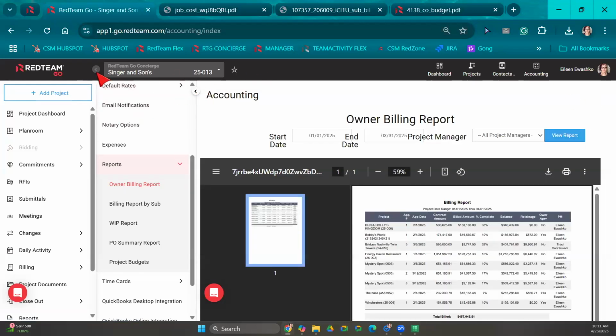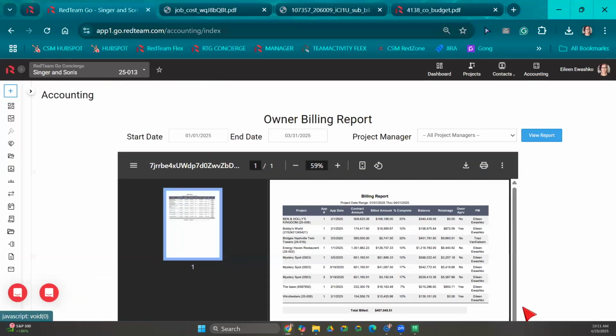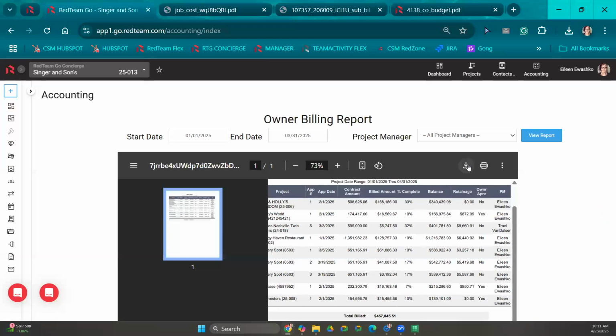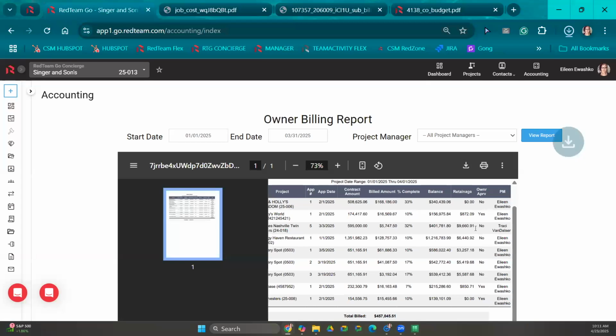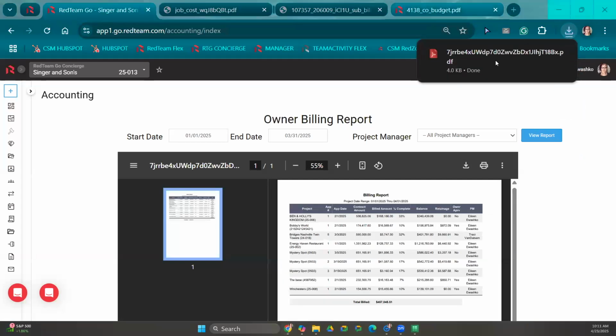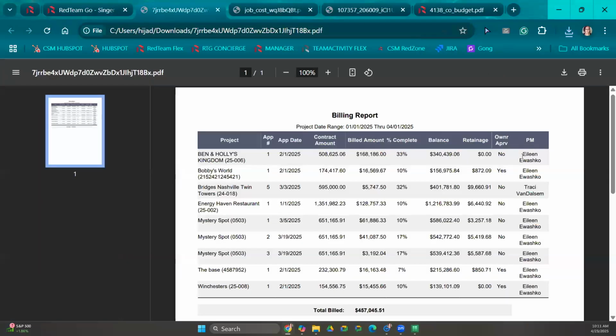Let's make this a little bit bigger so everyone can see that better. Okay, you know what? Let's download that. So this is my report. Downloaded it. Let's view it bigger. There we go. Okay, so it's showing by my project, the pay app date, the contract amount, and then the billed amount. And then it's also going to show, well, what percentage complete are we for this billing?